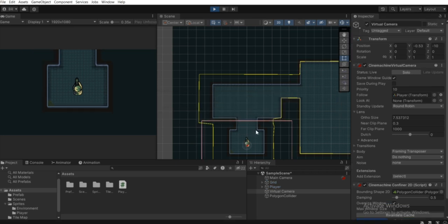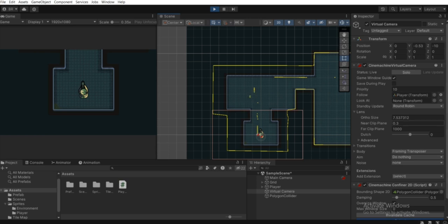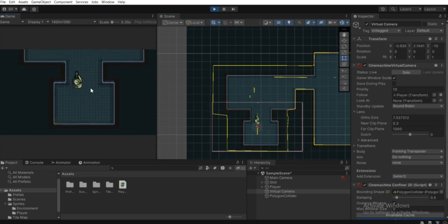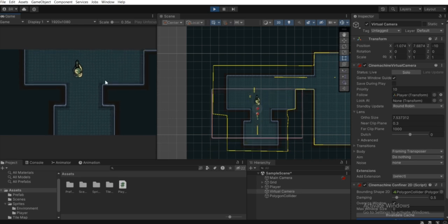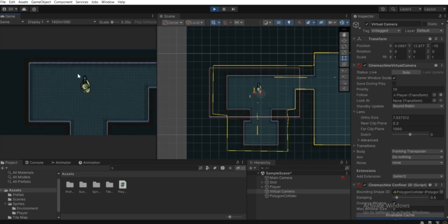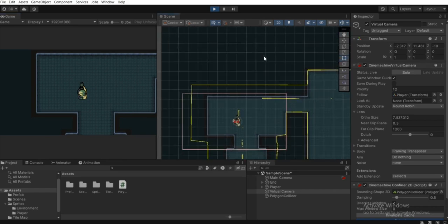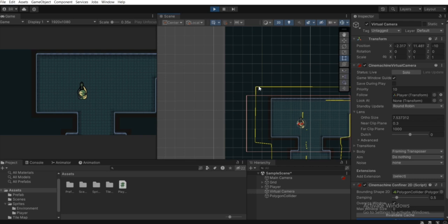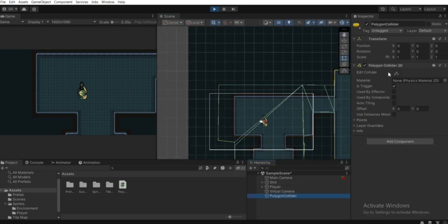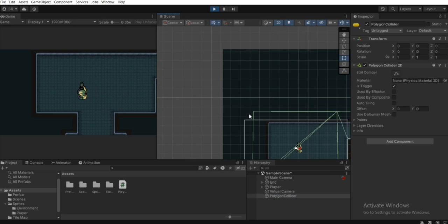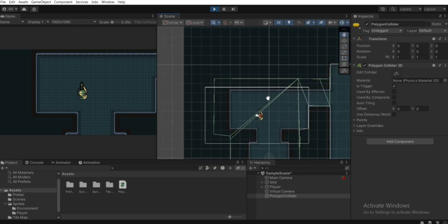So you can see this area right over here. If we are in this area, the camera will smoothly follow. But as you can see, we are getting some rigidness. So you need to adjust these values. Just take this collider further away from your environment. Go to the polygon collider, click on edit collider and take it away from your player or these rooms, so you can get smoothness in your movement. I hope you get the idea of this.